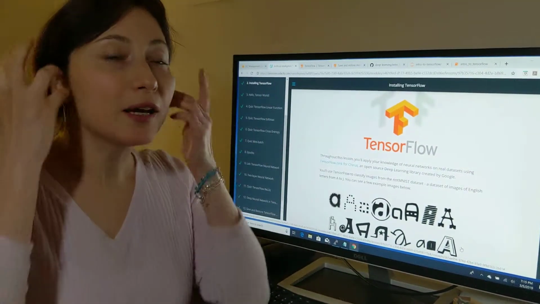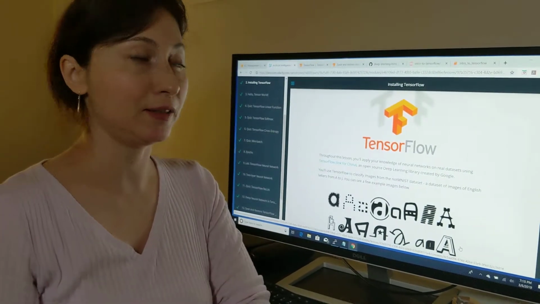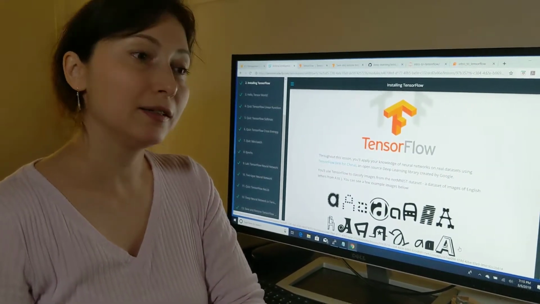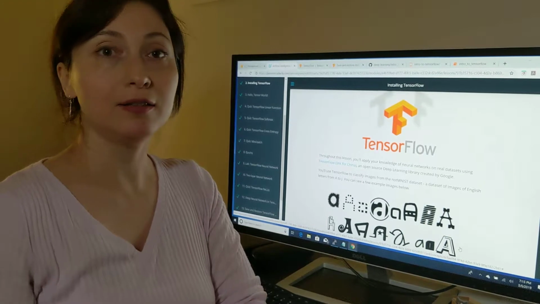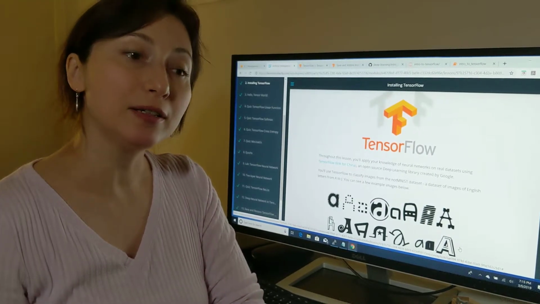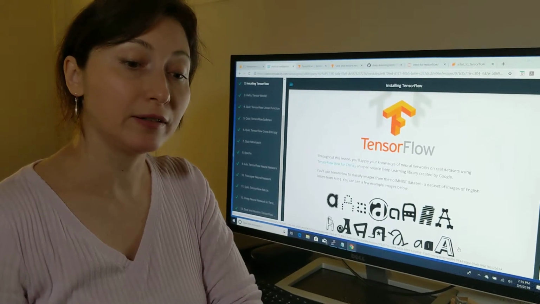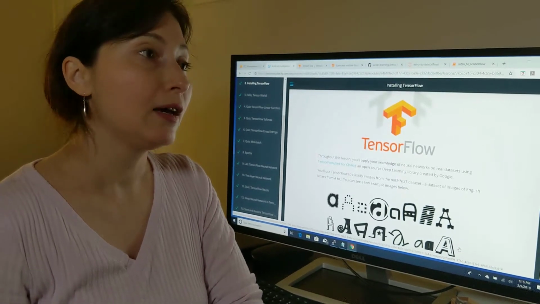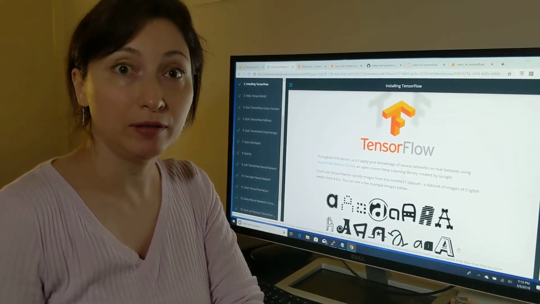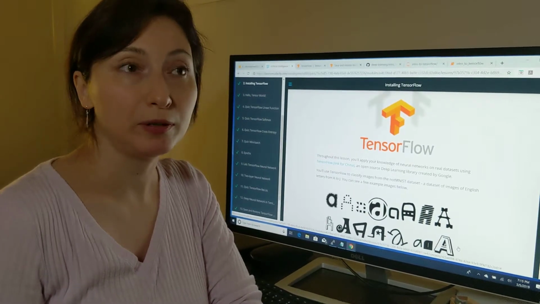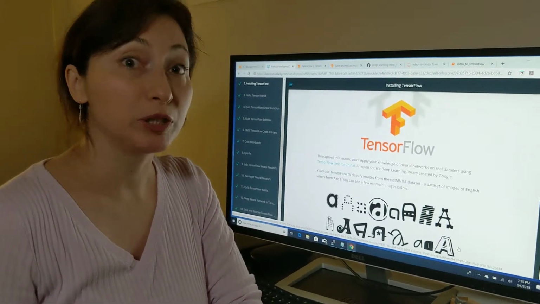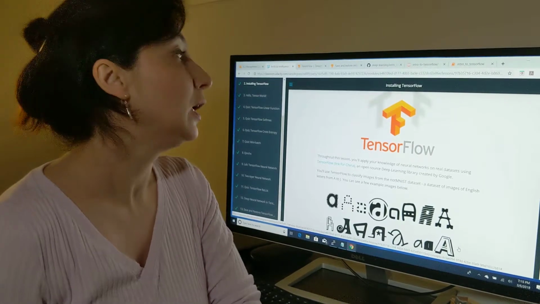Hello, I want to talk about TensorFlow in this session, and also it's discussed in a Udacity deep learning course for the AI program. TensorFlow is an end-to-end open source platform for machine learning provided by Google.